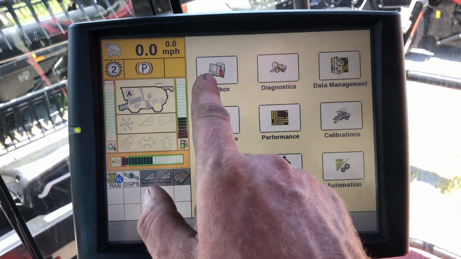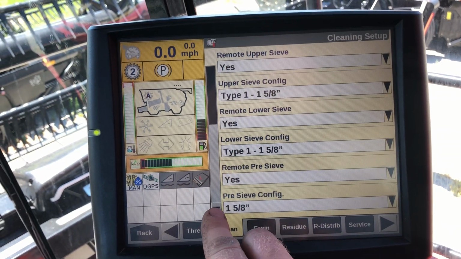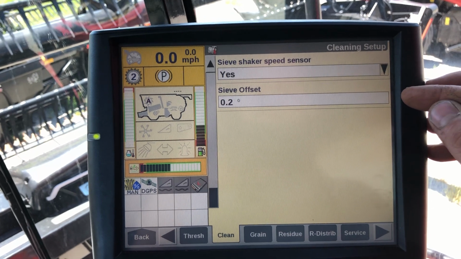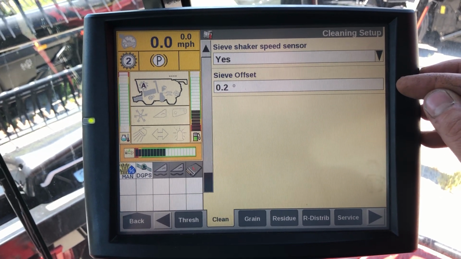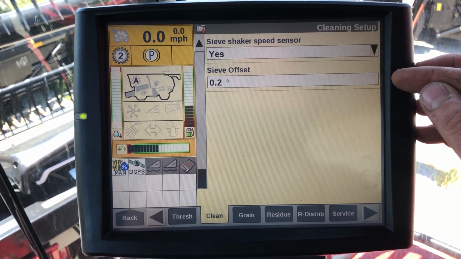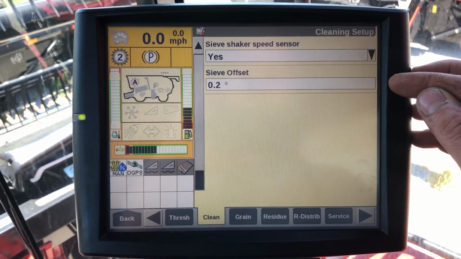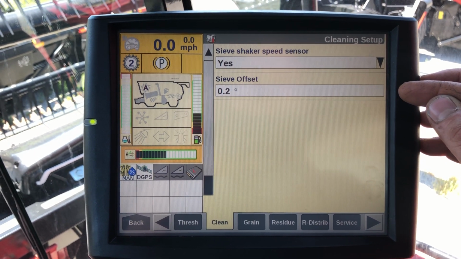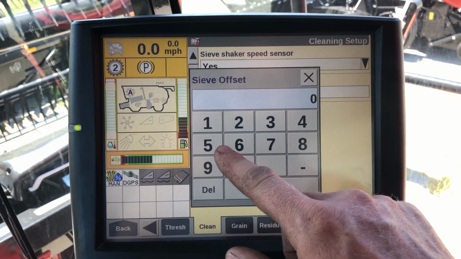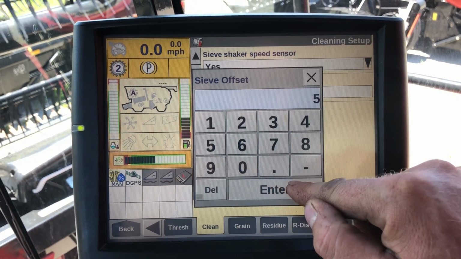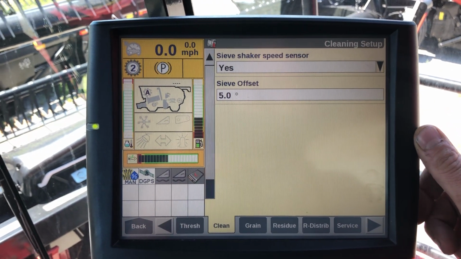So with that, for example, if I was heavy on the right hand side, I would start to put positive offset in. If I was heavy on the left hand side, I'd start to put negative offset in. If I'm out in the field, I can't remember which way positive or negative goes, I'll just come in here and I'll put about 5 in there. That's going to be a pretty aggressive offset.